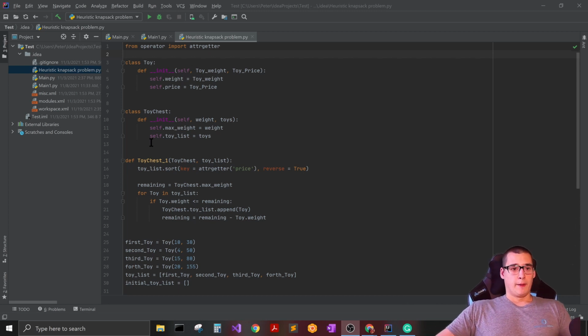So in order to do that, we have a couple classes here that we defined at the top. One is the toy class, which has a weight and a price. And then our toy chest, which has a weight and toys, which is going to be a list of the toys in that chest. And then below that, we also have a function here that is going to basically take those two classes, and it's going to sort through our toy list and set it up in reverse order by price, so the most expensive ones are going to be in the beginning.